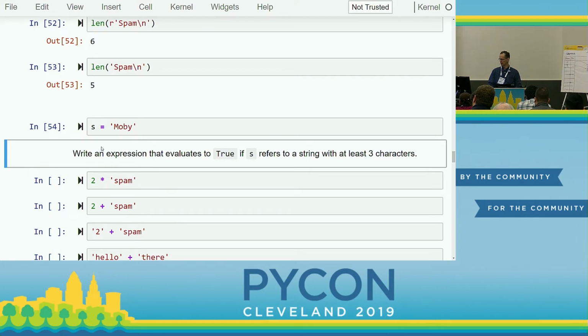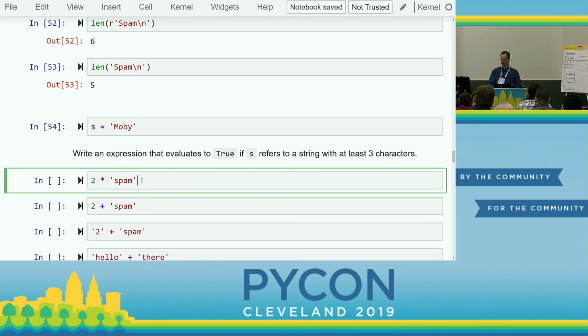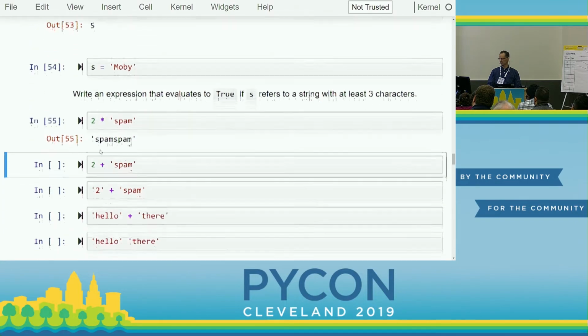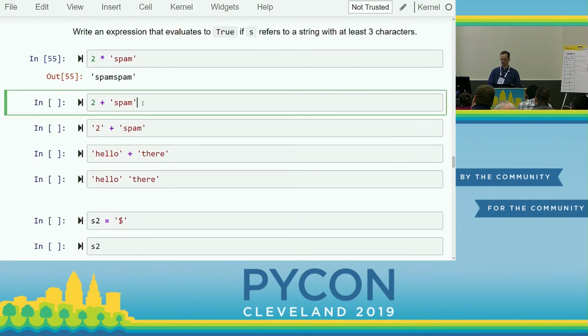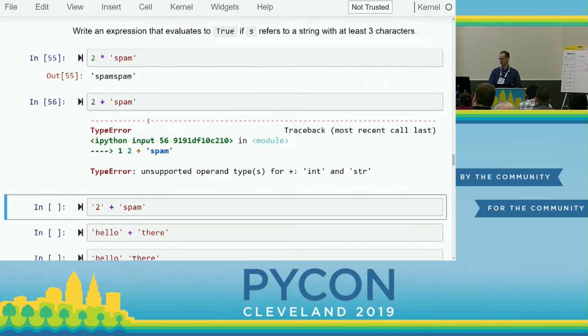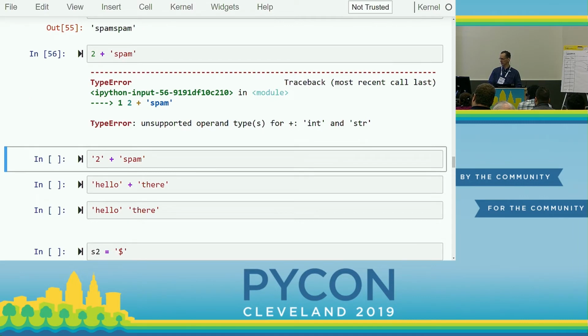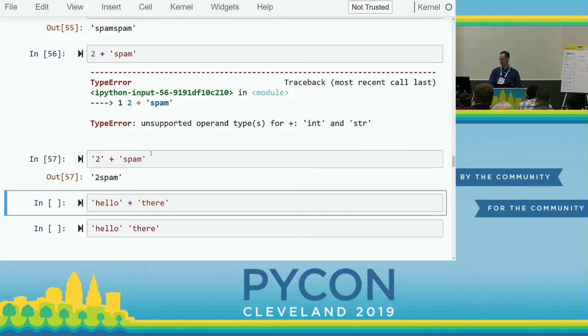Write an expression of value. I'm going to skip that because we're close to the break. You can do math with strings, which means multiple concatenations. You can't concatenate ints and strings. Oh, new error, type error, unsupported operand types for plus, int and str. Okay, not much interesting there. Later on, we'll see the same type error and the same error message, and it will give you some clues about something you can do. I can add strings together, though.